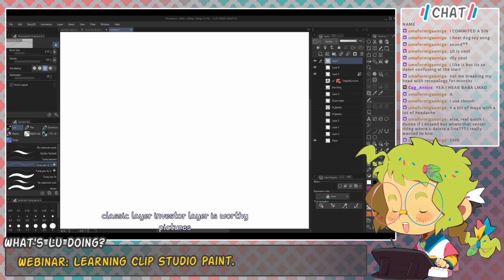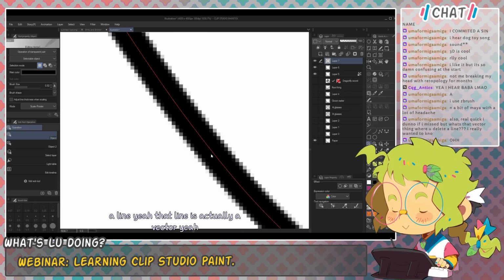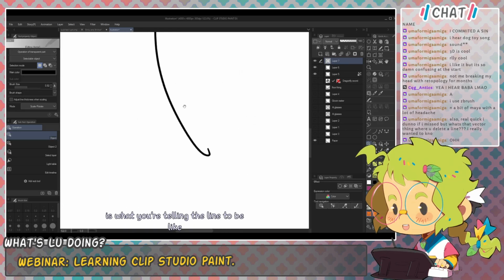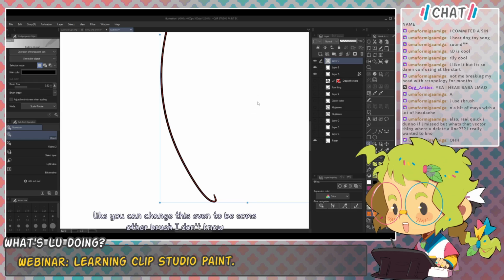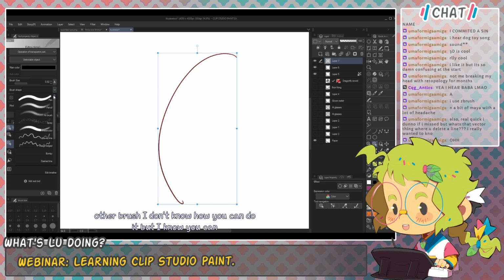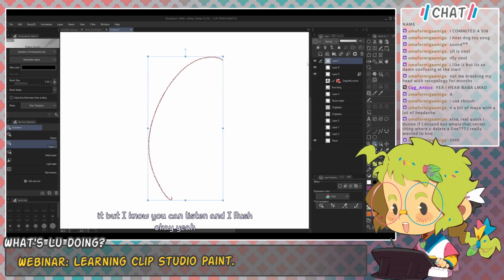If you make a line, that line is actually a vector. This is actually the line, and this is what you are telling the line to be. You can even change this to be some other brush. I don't know how you can do it, but I know you can. Let's try it. I'm not sure how it is. You have this other brush. Well, now it becomes another brush.